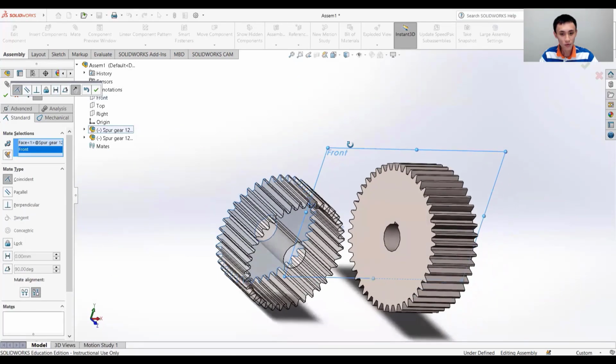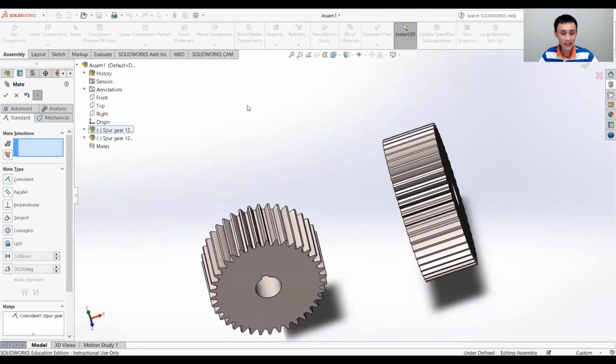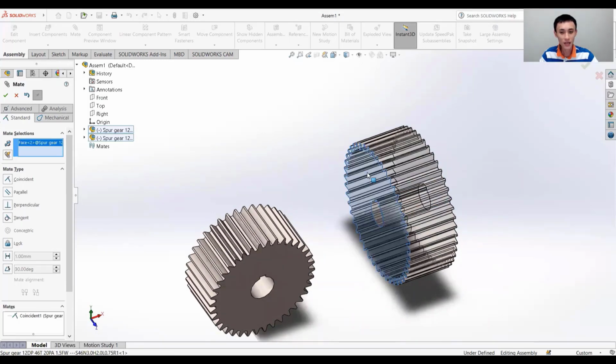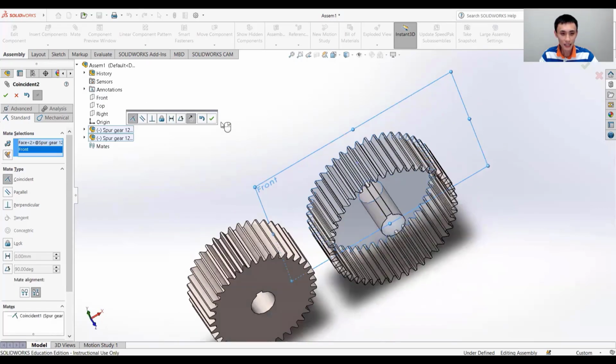See if it's the right direction. Yeah, looks right. Then say OK. And a similar thing, let's select the back surface of the bigger gear and select the front plane. And looks right. Then say OK.